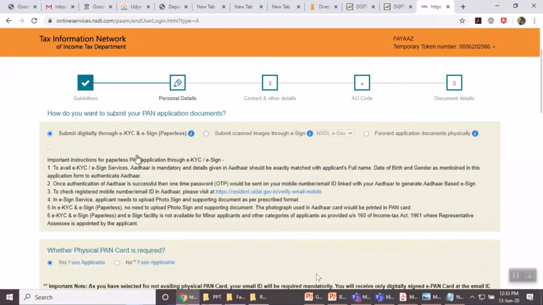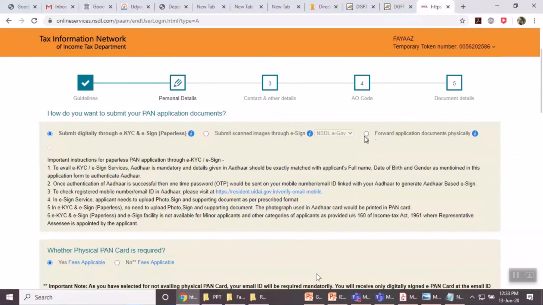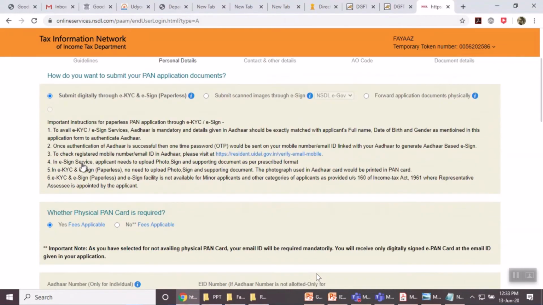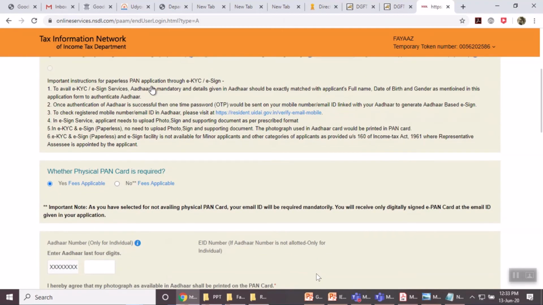First, how do you want to submit your application? Submit digitally through eKYC or eSign, or submit scanned images or forward application documents physically. It means you have to take a printout, and the photo and signature, and send it to the NSDL. If you have Aadhaar OTP, then you have to select this.